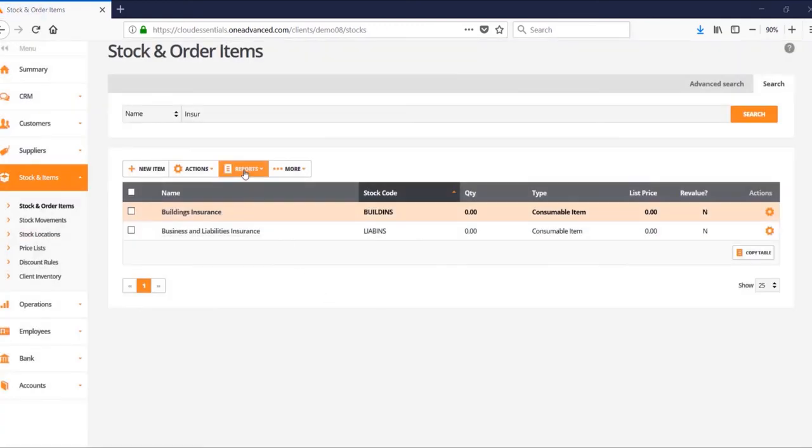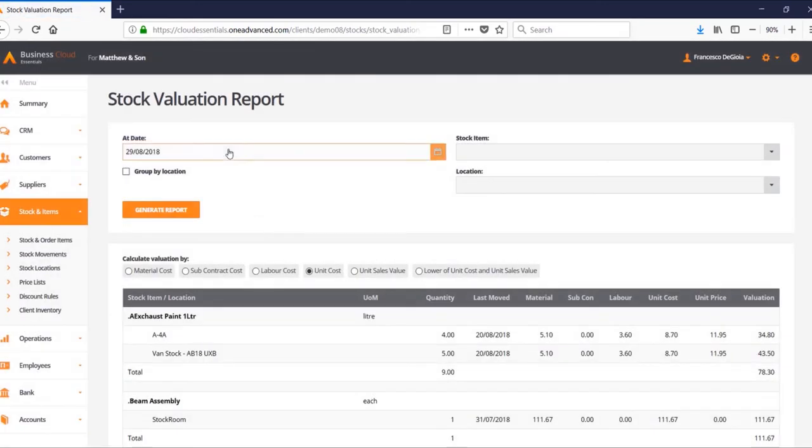Let's take a look at the stock valuation report. The At Now date is automatically selected. We also have an option to group by location. Multiple stock locations can be set up via the system. We can also calculate the stock valuation in multiple different ways.